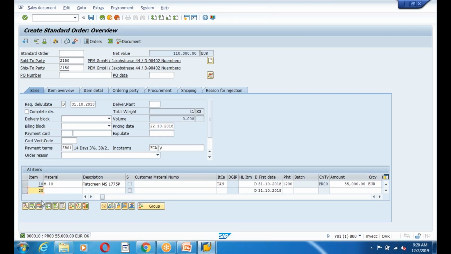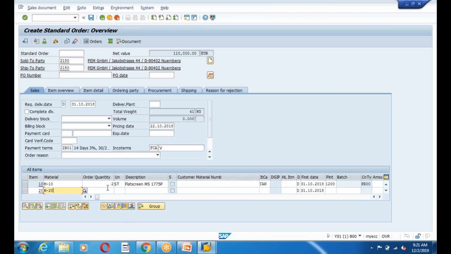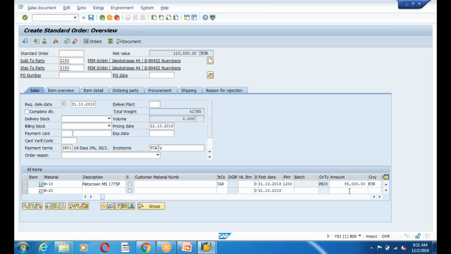Maybe I have one more product, 22. See, guys, I have entered this product, quantity is 2, right? And the price is 55,000. See, the value becomes 1,10,000 euros. One product. Maybe I will add one more product, iPhone 20. Right? This is my another product. Enter. I also give the quantity 5 and the price is maybe 20,000. Enter.